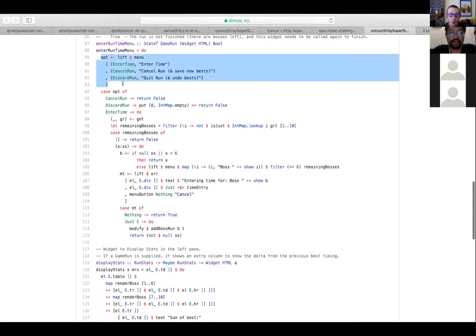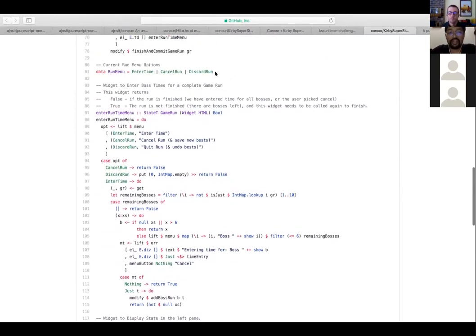It shows a different menu and eventually returns a Boolean, because here we have a case where we can exit it prematurely. So if you haven't entered the time for all bosses, then the global widget has to handle it differently. It needs to allow you to finish it later on, right? And if you have entered the times for all bosses, then it needs to just mark that entire run as complete and just assimilate stats, and then not allow you to continue doing that. So the return value is really only a Boolean from here, because this is the only meaningful information you're passing back to the global widget.